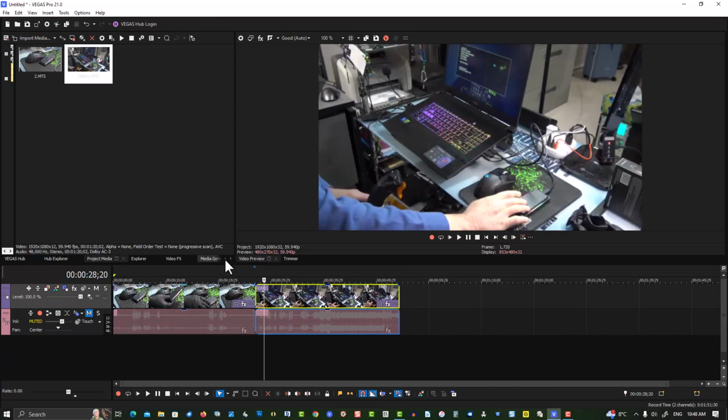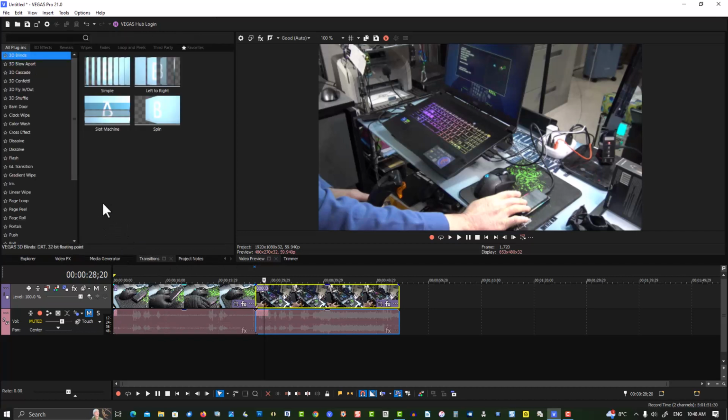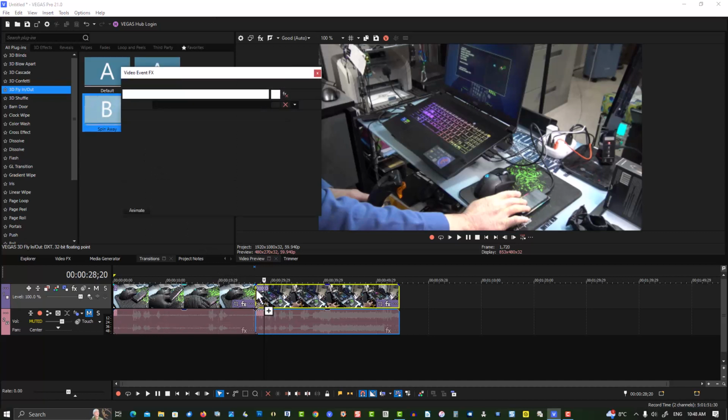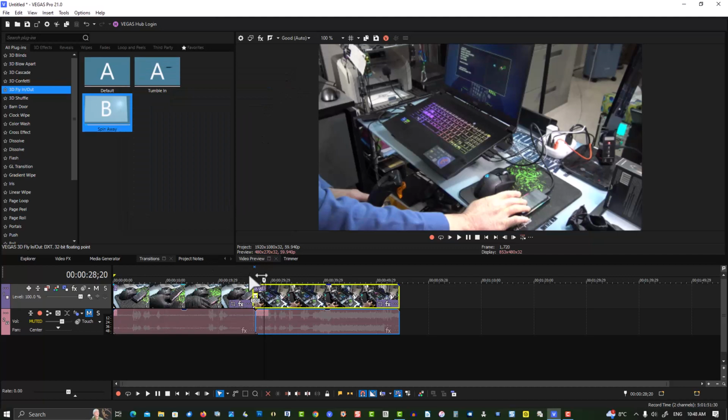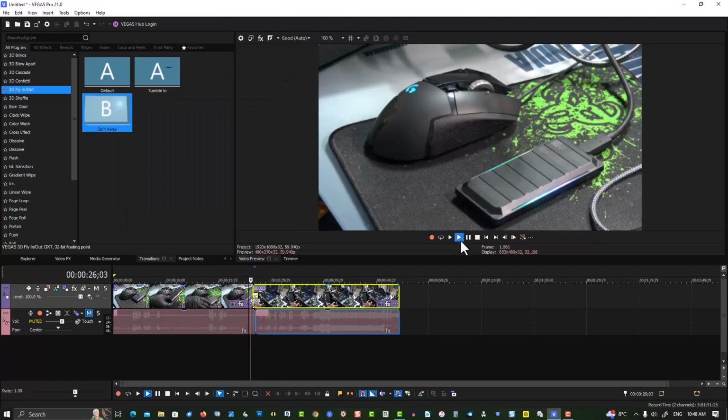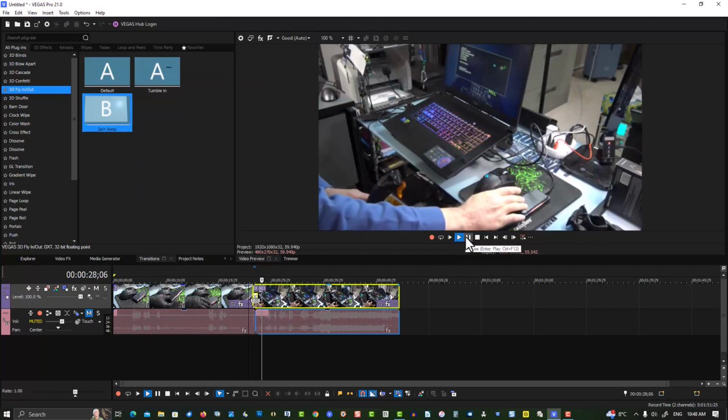So let's create another transition here. Let's go to transitions, and let's try this one here. Drag and drop this. Let's see what that looks like. Okay, so that's that part.